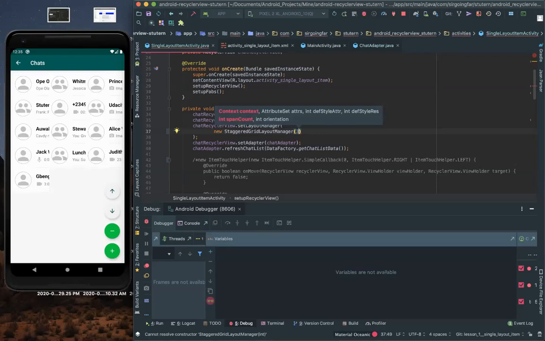And don't forget, I told you earlier that what differentiates a grid layout manager from a staggered layout manager is that the child views inside a staggered layout manager don't necessarily have the same width and the same height. If they have the same width and the same height, that is a grid layout manager. But if you think each of your child views may have varying width and height, then it's good for you to use the staggered layout manager.